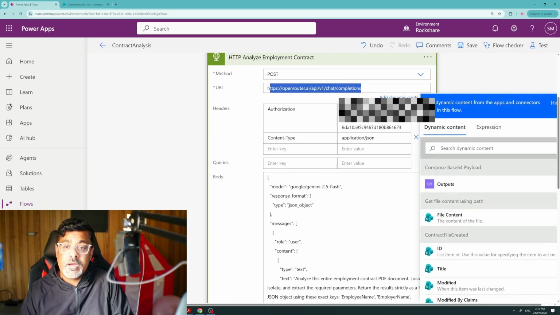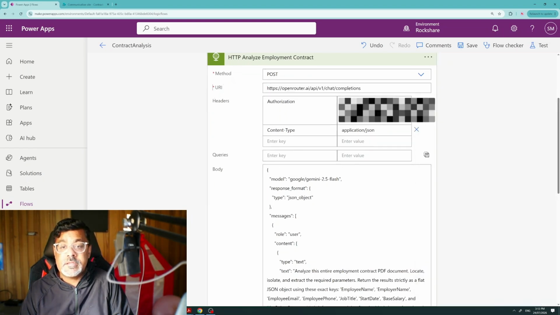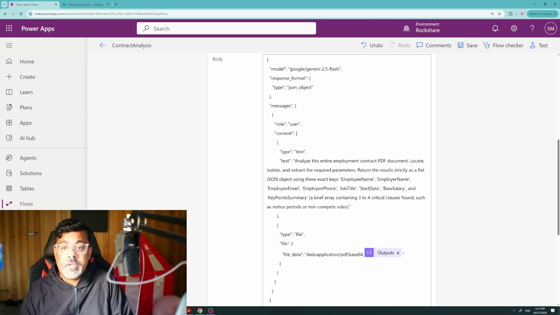This is the URL of my OpenAI endpoint, and then this is the authorization. This is my key. Content type is application/json, and here in the body we are mentioning the model, Google Gemini 2.5 Flash. Here we have mentioned our prompt.